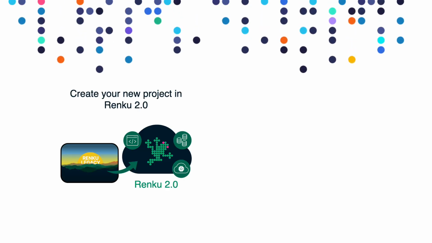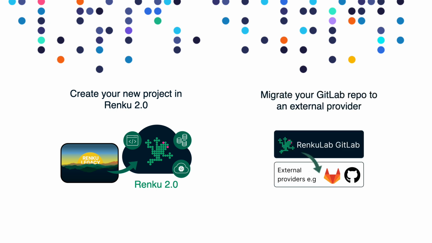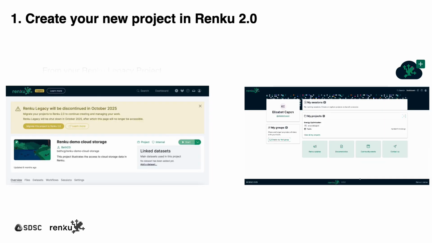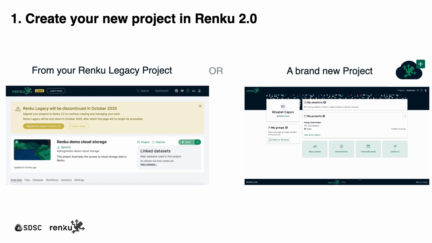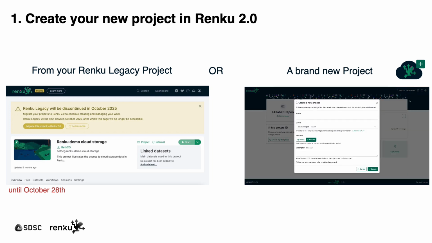It is a two-step process that you need to complete so that you can preserve your work. First, create your new project in Renku 2.0. For this, you can either use the Migrate feature in your Renku Legacy project, which is available until end of October, or you need to create a new project in Renku 2 from scratch, as explained in our Renku projects video.